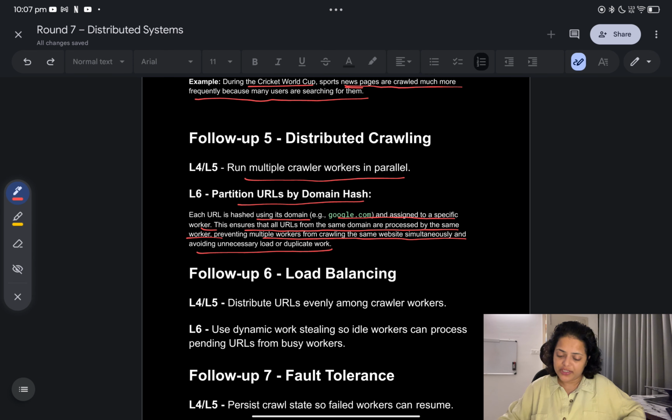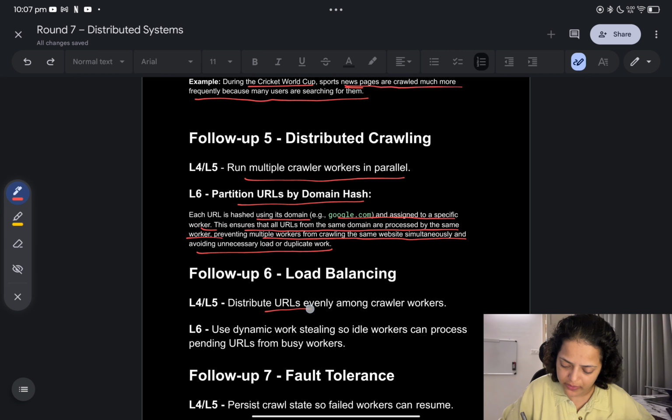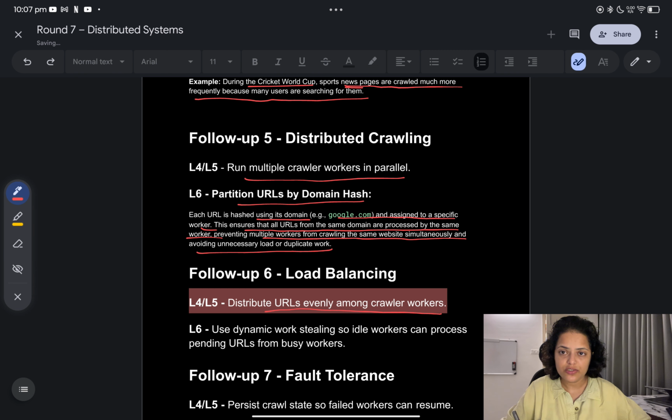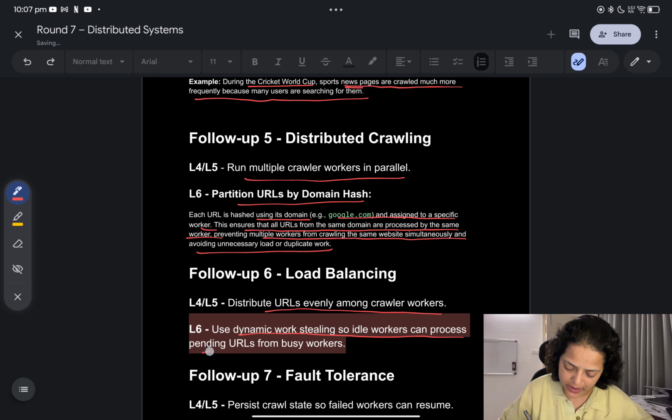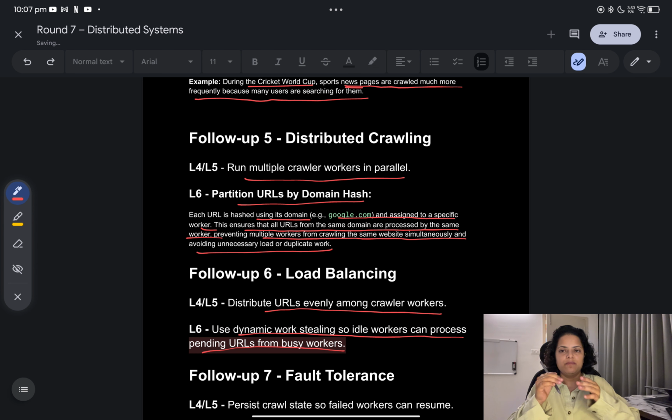Now follow-up question 6 is related to load balancing. So L4, L5 will say distribute URLs evenly among crawler workers. And L6 will say use dynamic work stealing, so an idle worker can process pending URLs from a busy worker. So let's say you have 10 workers and the first, second, third workers have completed their tasks earlier. So they can steal work from other workers and then continue doing the work.